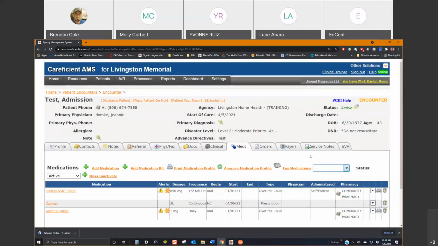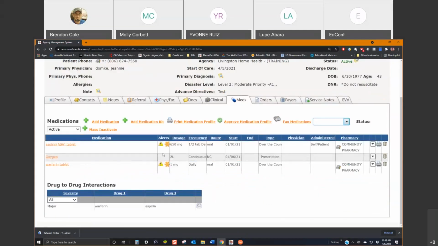Now, when you first come to the medication profile, it is going to default to just your active meds, and it'll remove the inactive meds. But if you needed to view those, you could filter to all, or you could filter to inactive, and then you'll see all of the medications.